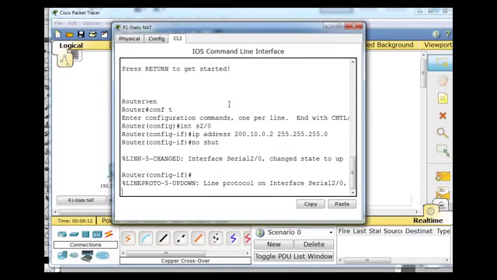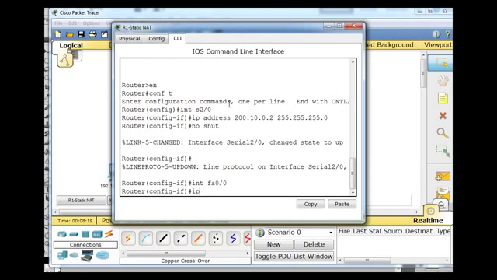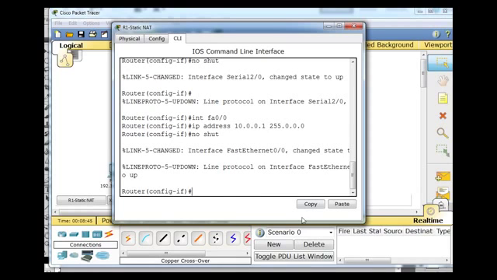For the other interface, I'll do int fa 0/0, IP address, and this one will be 10.0.0.1, and then I'll put in a classful subnet mask of 255.0.0.0. So a /8 subnet mask here for the 10 private address, 10.0.0.1. Hit enter, no shut. And now that interface is up.